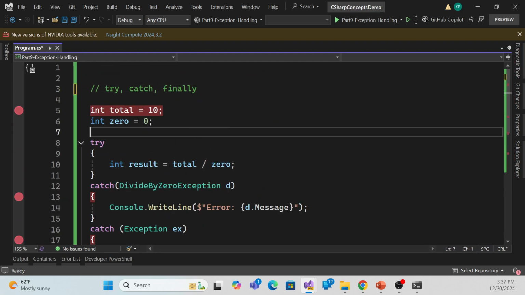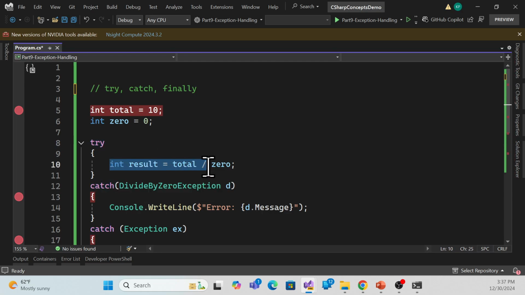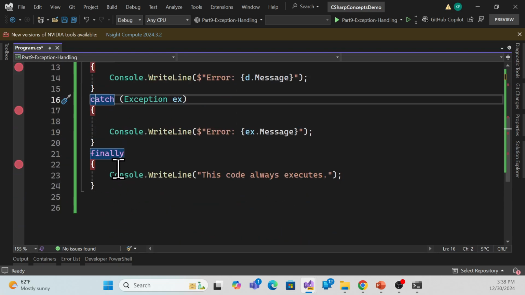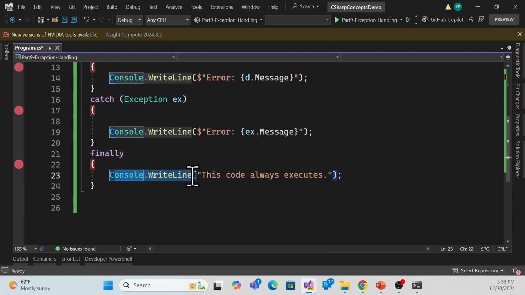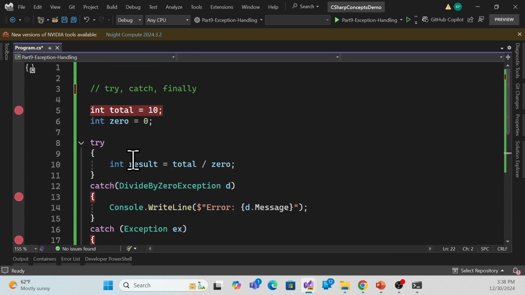And if I talk about the overall concept in one line, in short: try executes the code that may cause an error, that's why we are using it in the try. Catch handles the error, whatever the error is, we can handle it in the catch. And finally ensures that some code runs no matter what, whether it is an exception or no exception, both cases.